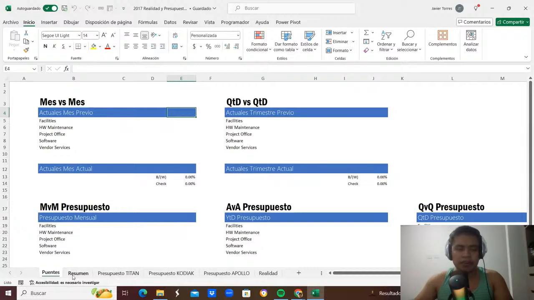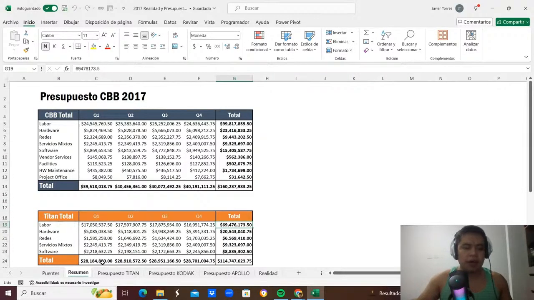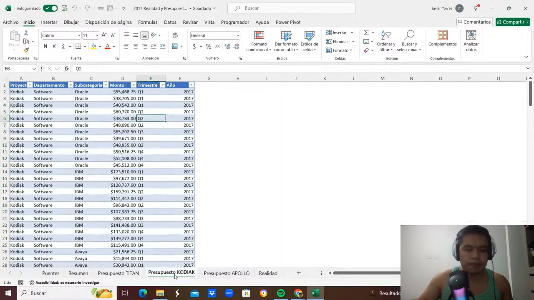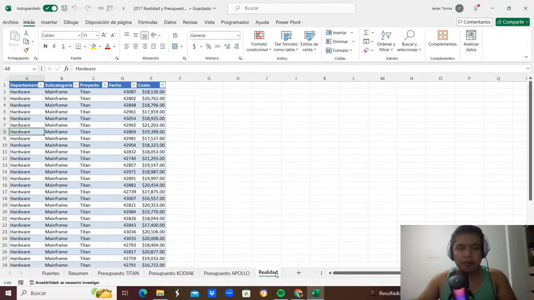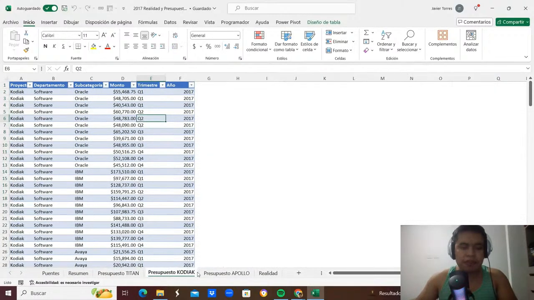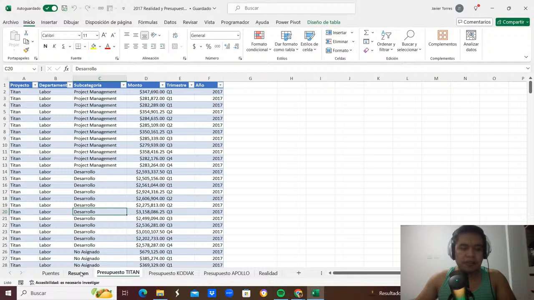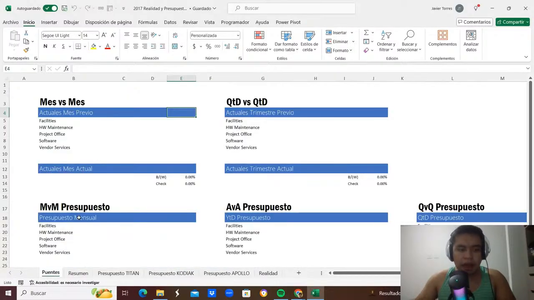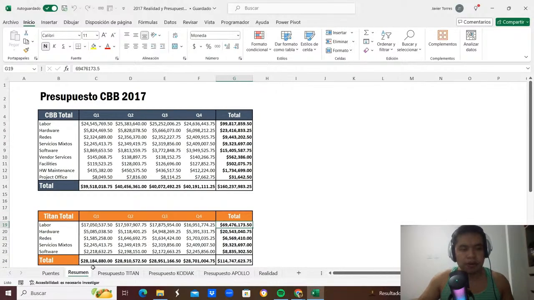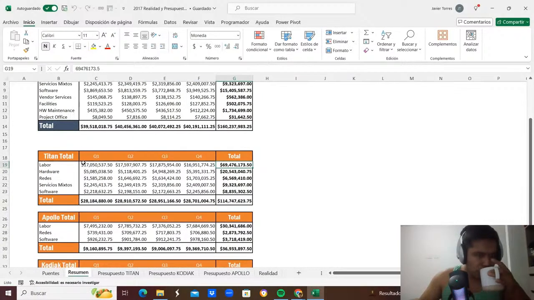So in that case, we come here and we have this data from El Titan, from Cardiac, from Apollo, and from Realidad. This means that here we have the budget from these three projects. Just to give you a background about this, we have our bridge here. We have our summary. Summary is by project that you can see.